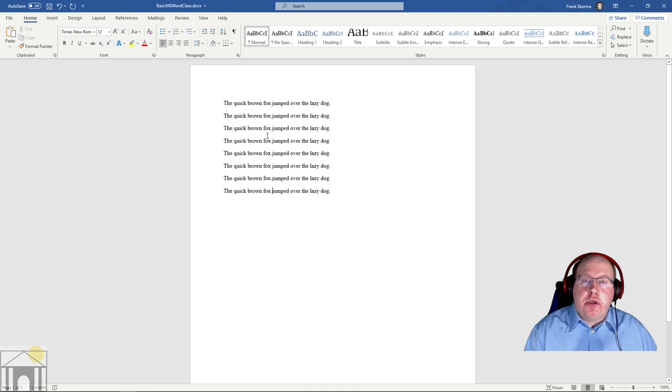So I'm going to let you all go. Make sure that you've typed in the quick brown fox jumped over the lazy dog, highlighted it, and copied it. So you hit the copy button and then hit paste, and paste 5 or 6 copies of it onto your document. I'm going to give you about 2 or 3 minutes to do that. If you have questions, please come back here and ask me in the chat. Thank you.